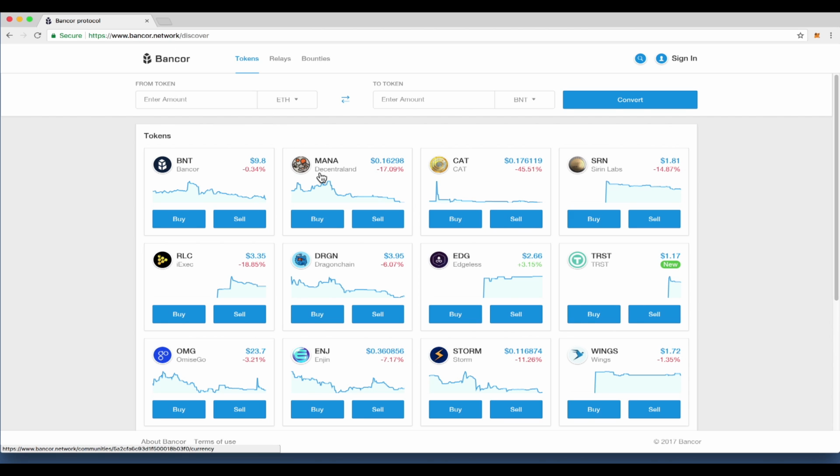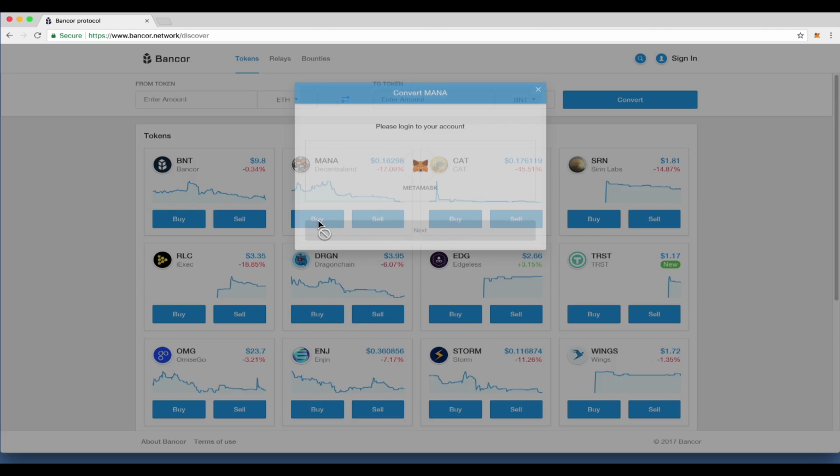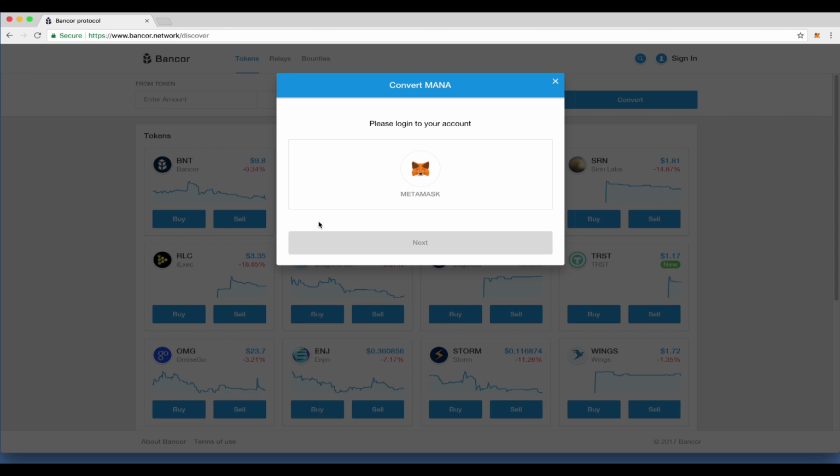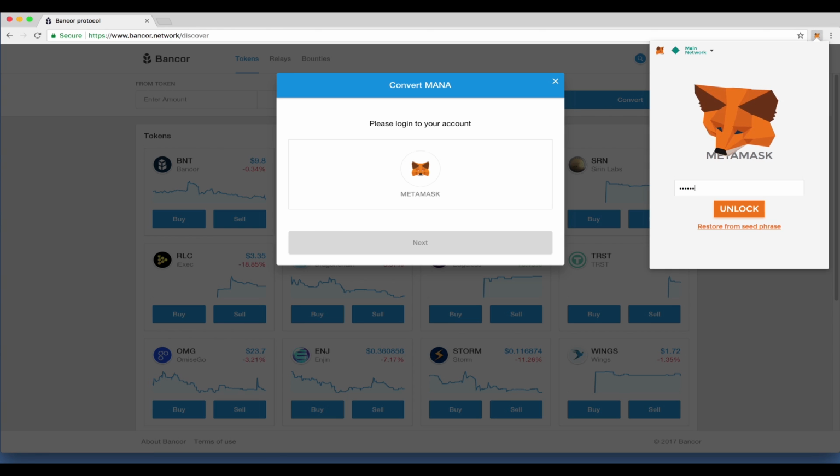First go to Bancor.network and select the token you would like to convert. Click on either buy or sell and the widget window will open. If you have not yet logged into your MetaMask account, click on the MetaMask icon in the top right of the browser and unlock your account.